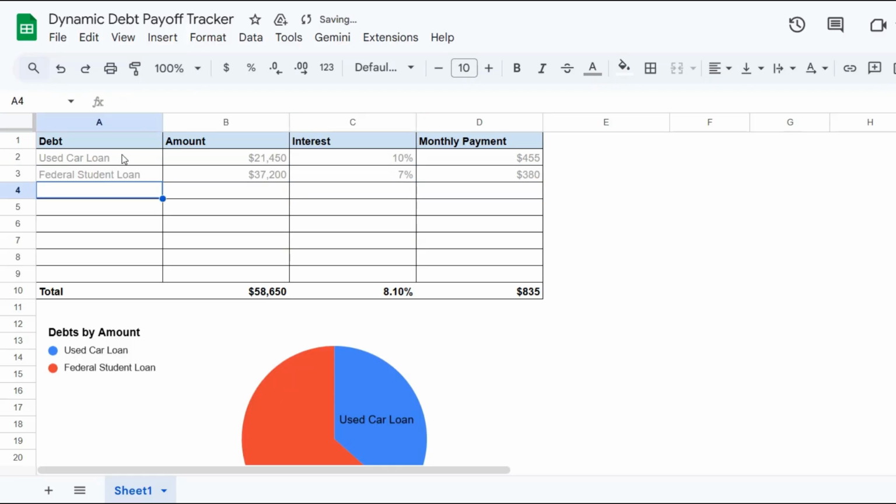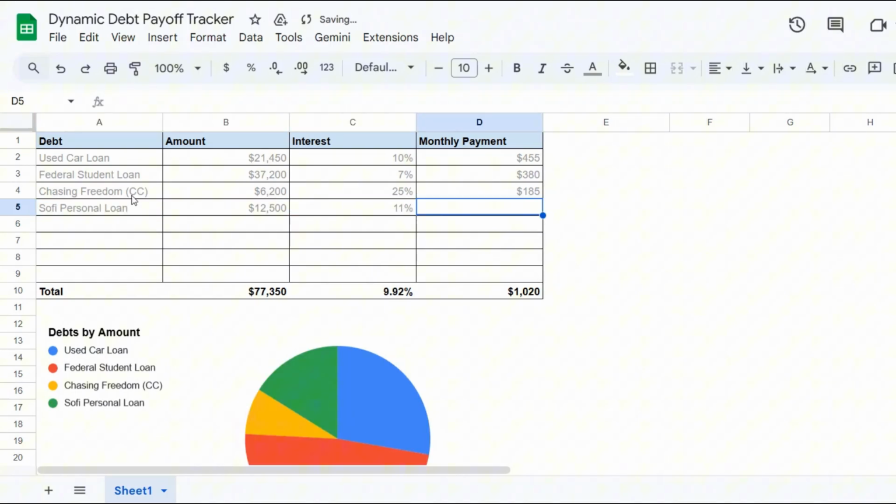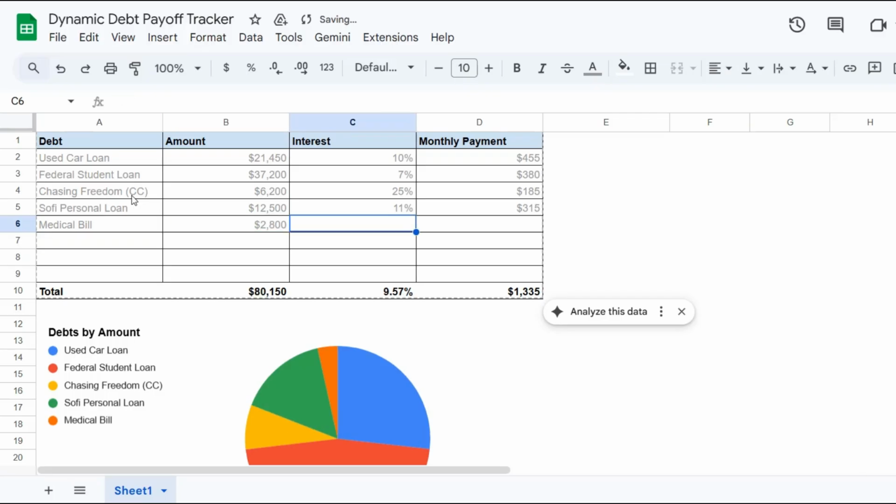In row 4, we have credit card debt on a Chase Freedom card. $6,200 at an insane 25% interest with a $185 minimum. Row 5 is a SoFi personal loan for $12,500 at 11%, costing $315 a month. And finally, row 6 is a random medical bill for $2,800 at 3% interest, with a $150 minimum payment.